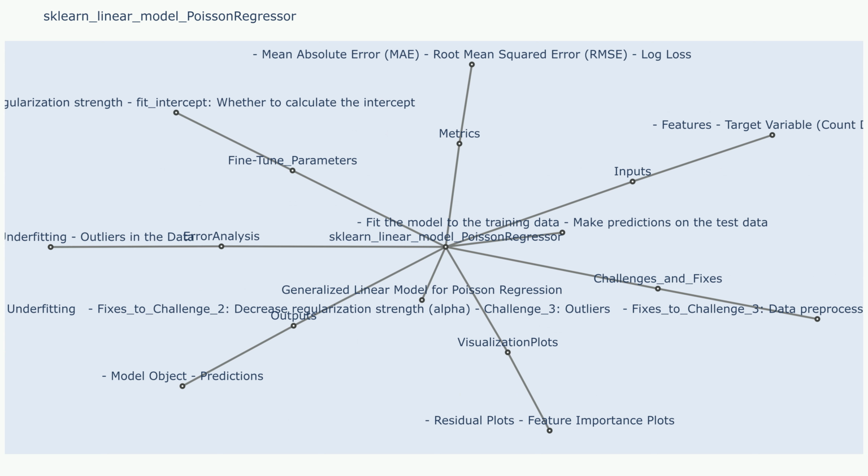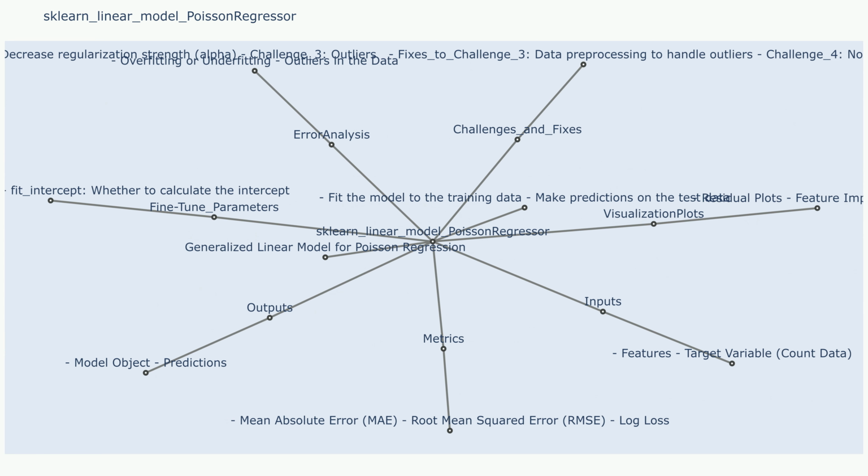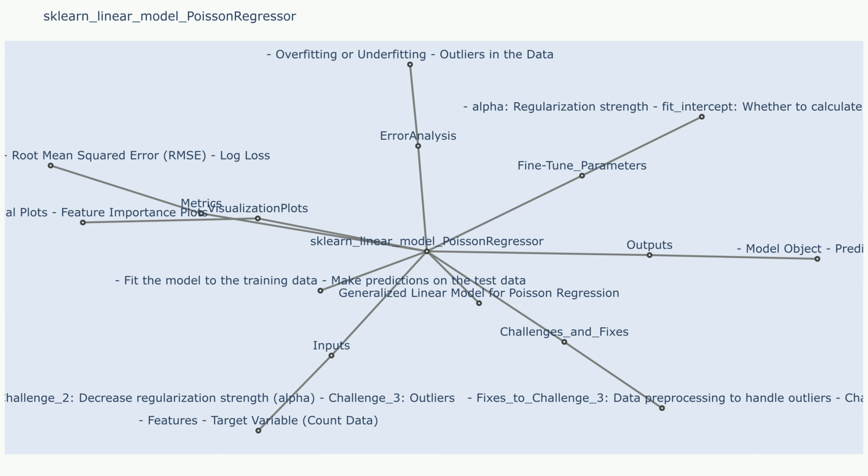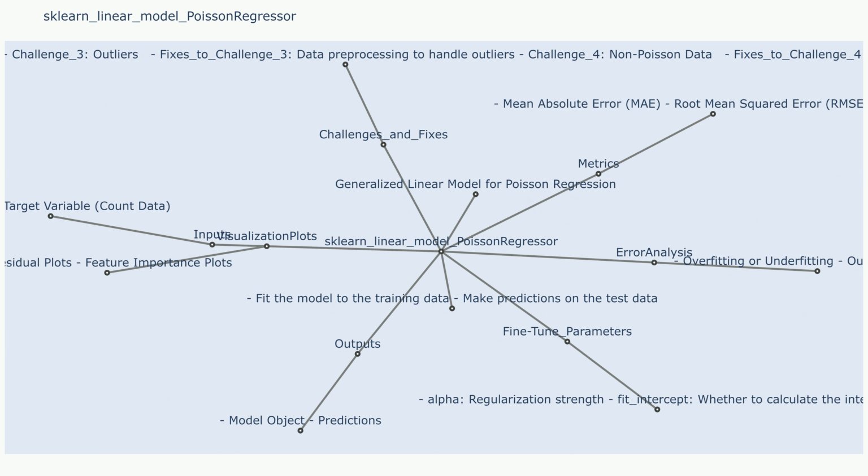variable. Inputs: X, a 2D array-like object representing the features or independent variables. Each row represents a sample, and each column represents a feature. y, a 1D array-like object representing the target variable or dependent variable. It should contain count data. Outputs: coef, a 1D array representing the coefficients of the linear model. The coefficients correspond to the weights assigned to each feature. Intercept, a scalar value representing the intercept of the linear model.